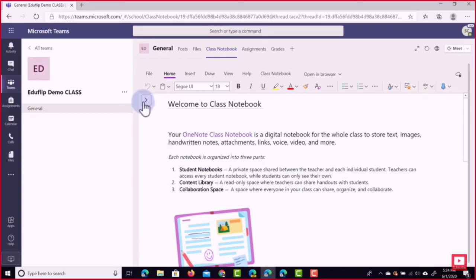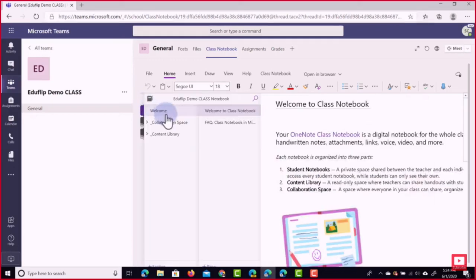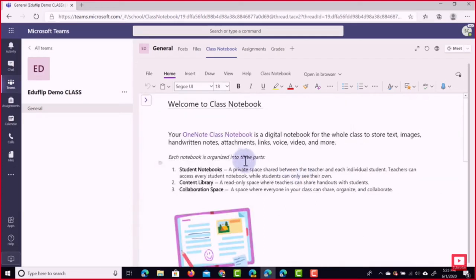So let's just open up the sidebar, and then here you see those different spaces. If you remember, we have the collaboration space where we can edit, but also our students can edit as well. Then we have the content library where it's just the teacher editing and the students can view things. These are the different areas that were mentioned prior to this, but you can see there is also an overview here where it is organized in 3 different parts. The student notebooks, it's a private space they have, the content library, and then the collaboration space.